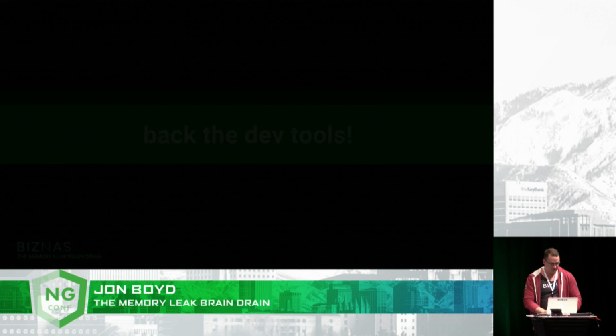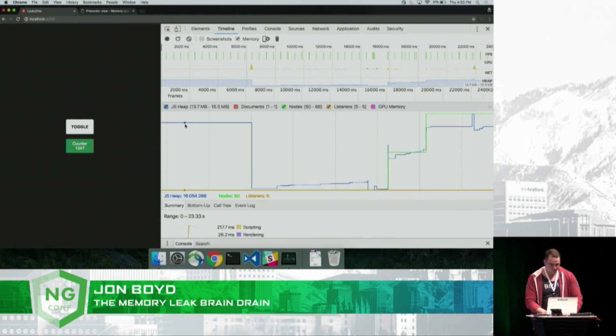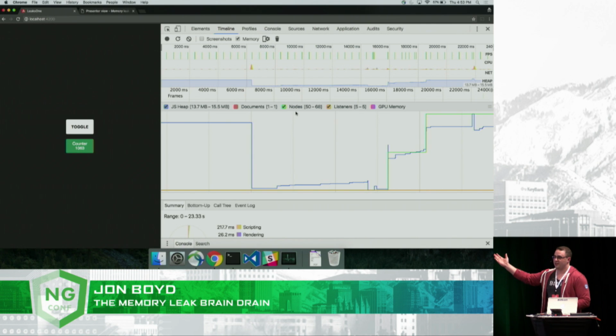Back to the dev tools. Okay, so we have a few more tools. The timeline is a really vague picture. Maybe you can tell you have a memory leak, but it's not guaranteed based on that graph. It's likely, but it doesn't tell you what's leaking. It doesn't tell you when that leak happened.